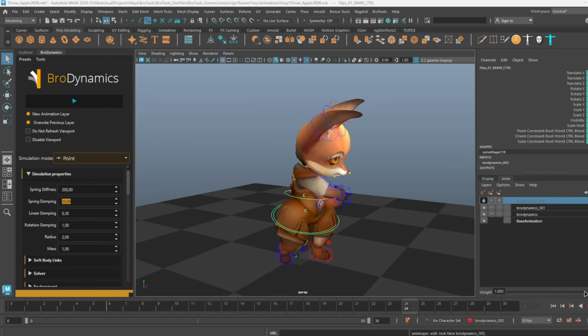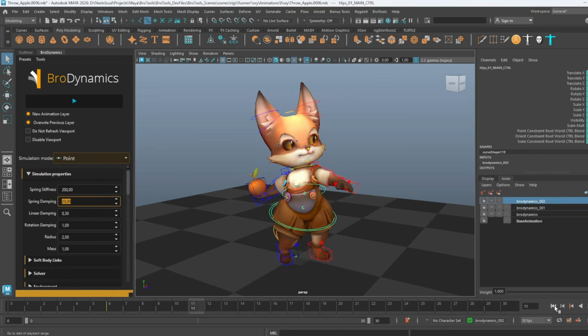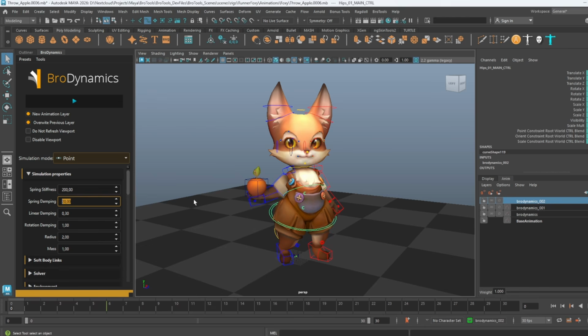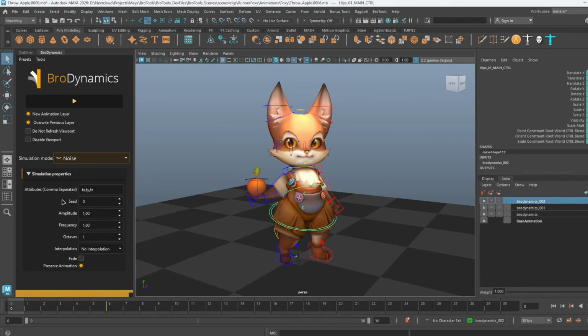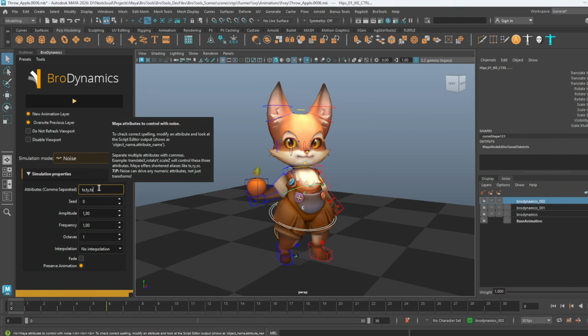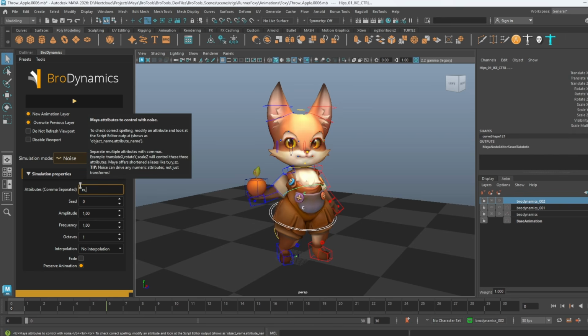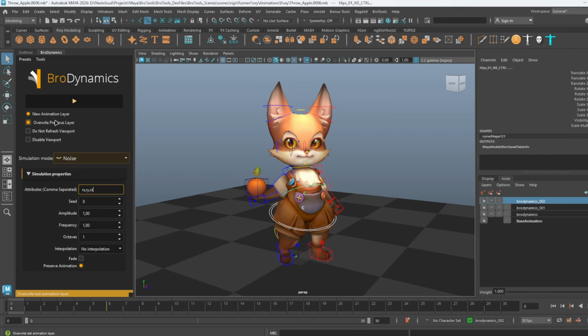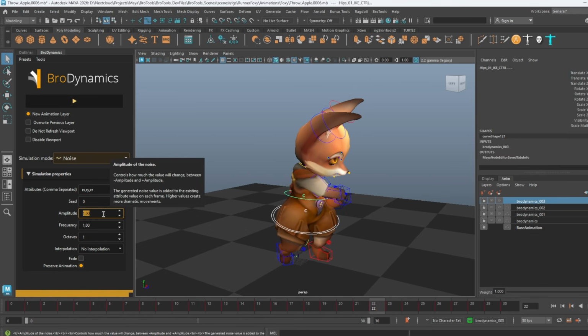Then we can use noise mode to add some natural irregularities to the movement. I'll start with default settings. In here you can specify which attributes you want noise to be applied to. That's right, noise and attribute spring modes can be used on any numeric attribute in Maya that can be animated. That is way too strong. We can fix it by adjusting the settings here, or simply by reducing the weight of the animation layer.